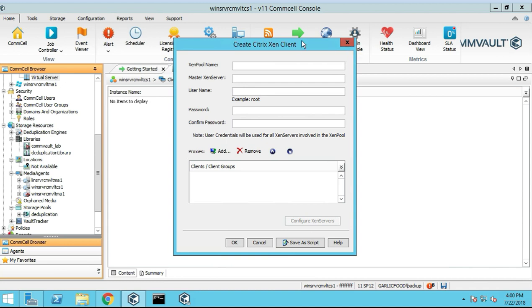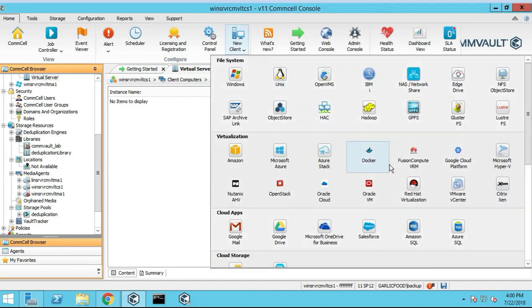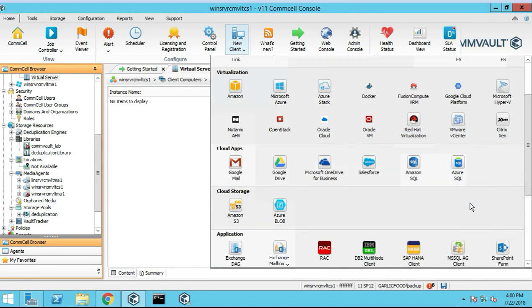The one thing that's not in here is Proxmox. That's an open source virtualization program as well. I'm sure it'll work. You just have to set it up.